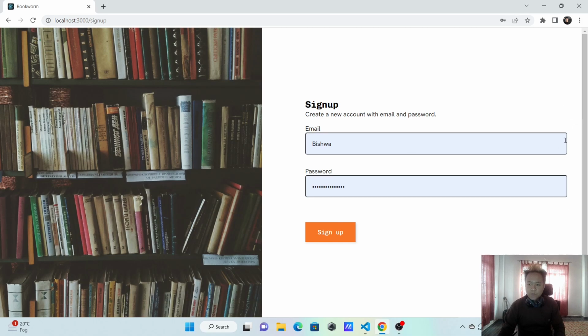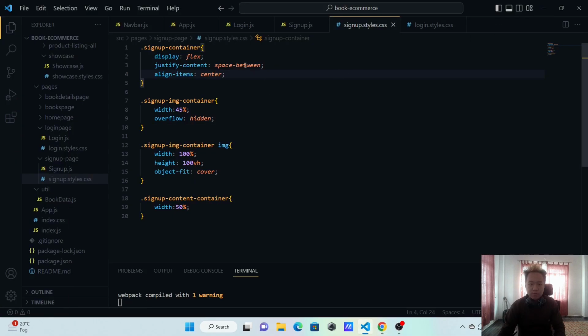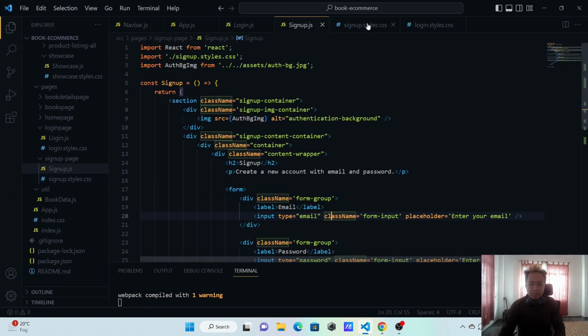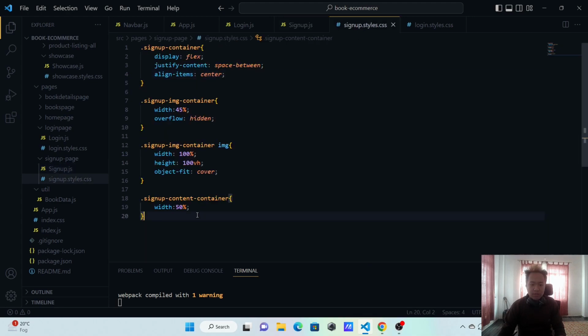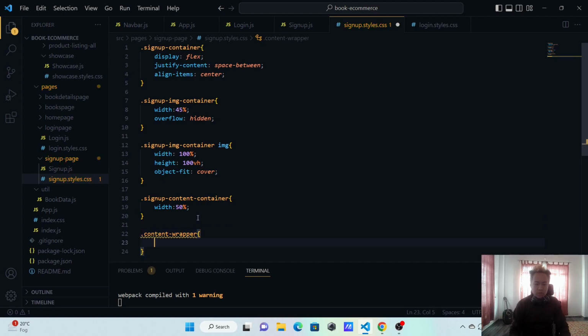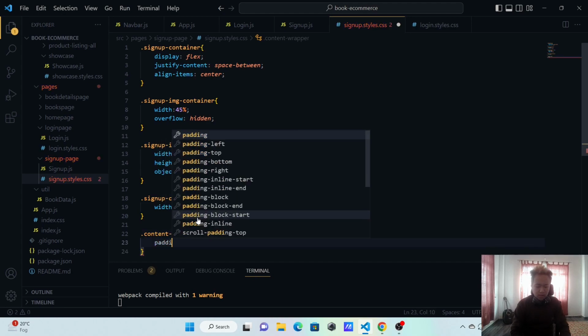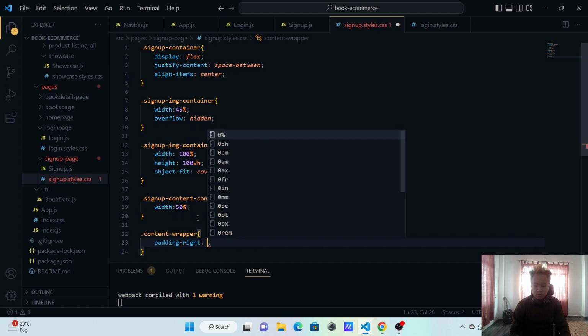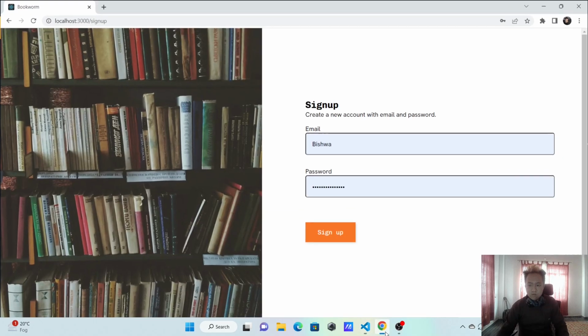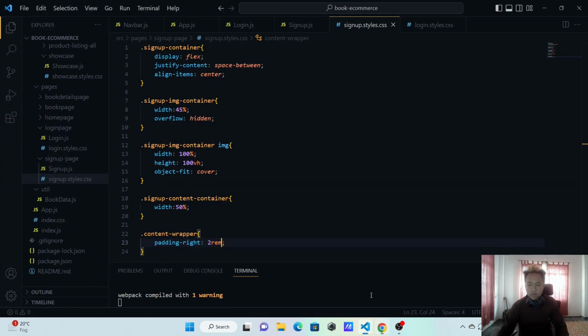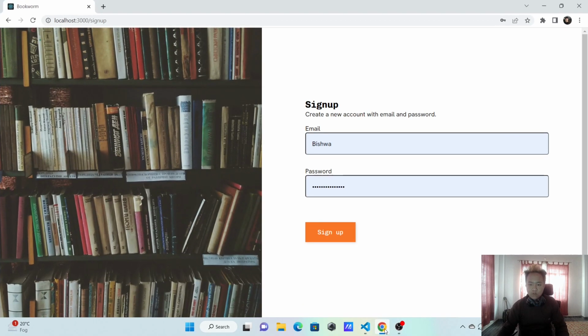So let's just give a padding right to our wrapper as well. Yeah, we have the content wrapper, right? So let me style this up. Not style, content wrapper, and let's just add a padding of 2 rem. Let's just see how this looks. This is looking way better, but let me add a padding of 3 rem instead of 2. Perfect. I think this is much better than before.